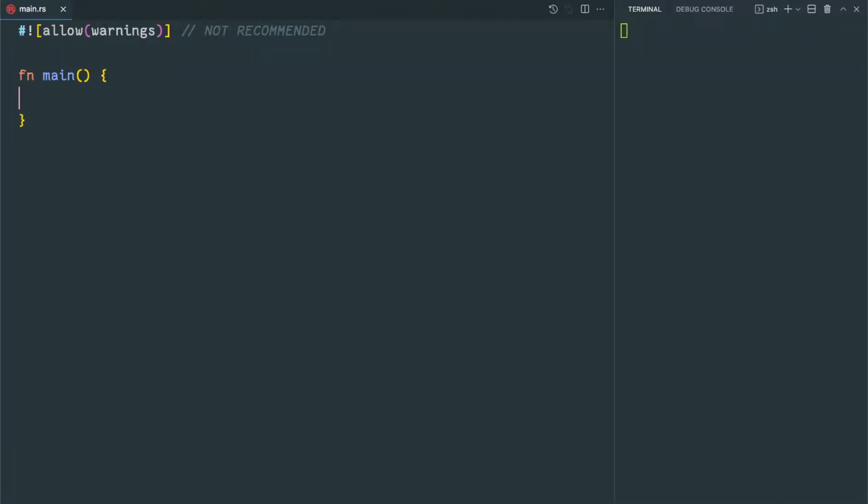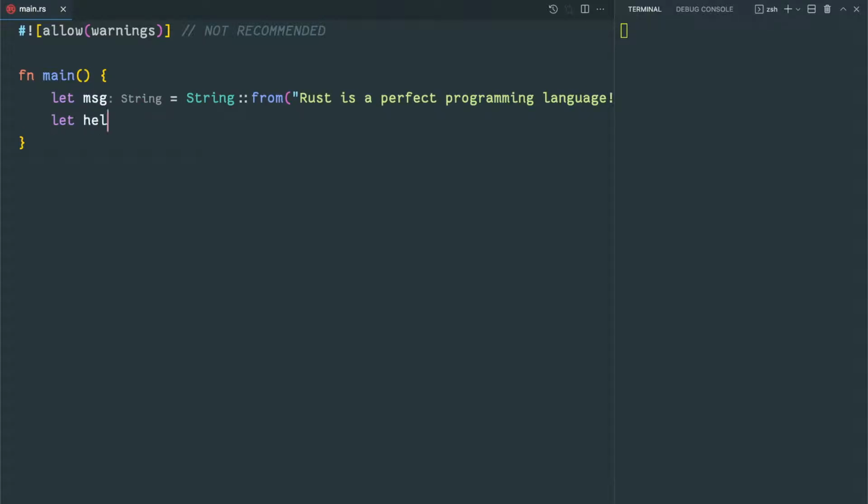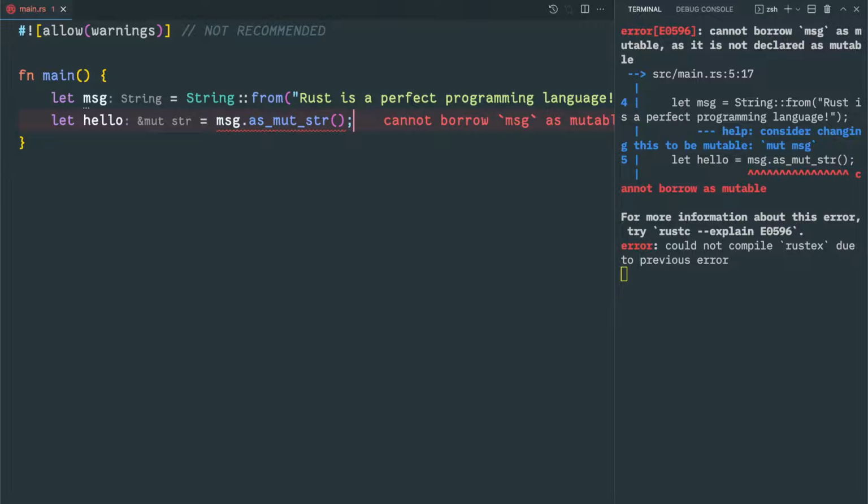Now let's explore some more functions. Today I'll show you lots of examples of different functions we can use with the string. So we define one string here, and we got a star pointer. We can use as mut star to get a mutable string pointer. But if you see, it is complaining, because we have to make this message mutable.